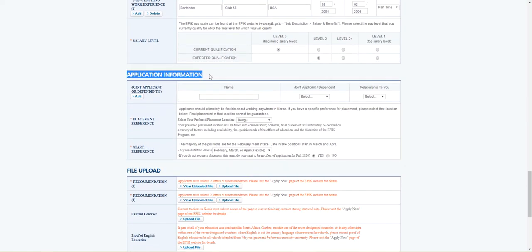Application information. Part 1 is for a joint applicant or dependent. EPIK only considers married couples as joint applicants. Skip this section unless you're married and your spouse is coming with you or you plan on bringing your child with you. Part 2, placement preference.